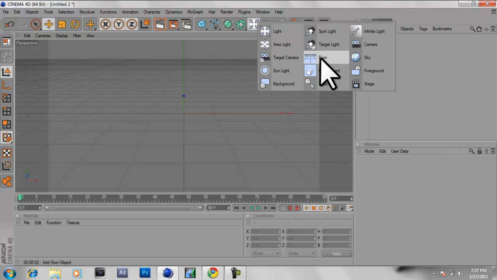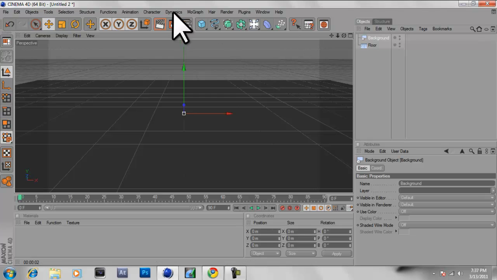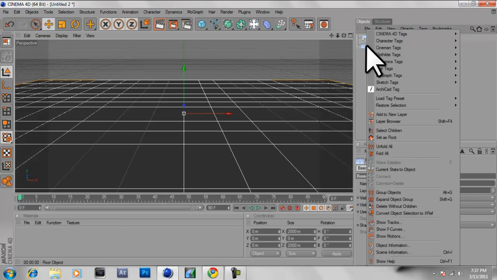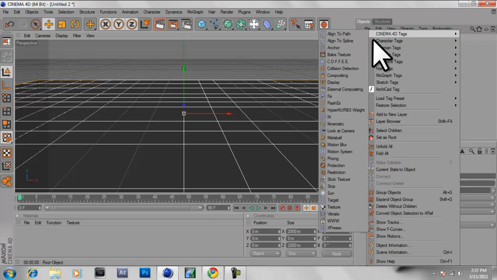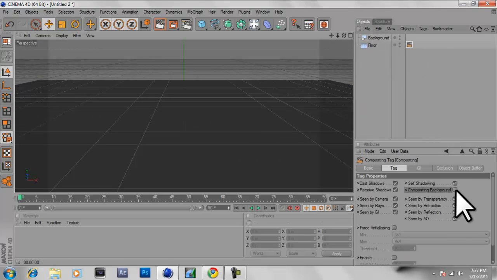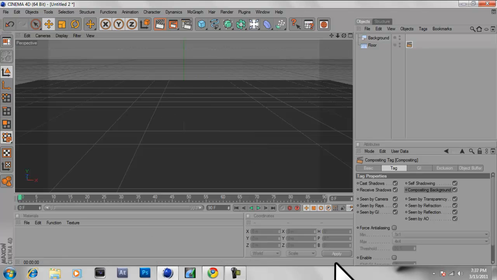Anyways, we're gonna bring up a floor, and we're gonna also add in a background. And if we render this out real quick, you'll notice that the background is really sharp and not all smooth and gorgeous. So you're gonna want to right click on floor and go Cinema 4D tags and compositing, which is the little director thingy. And then under compositing, you're going to want to go to compositing background. And now when we click on it, it's just one color, and that's how you get the smooth background.